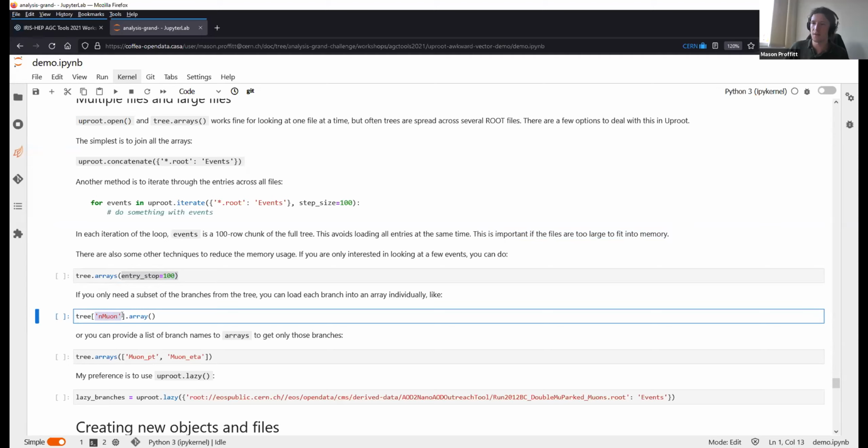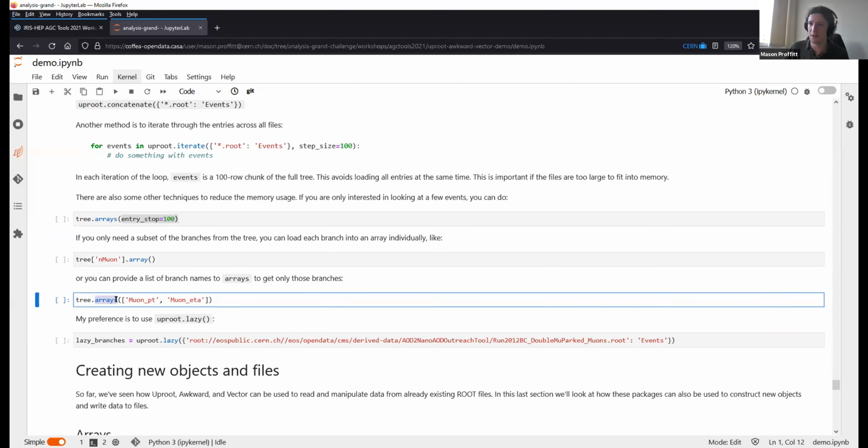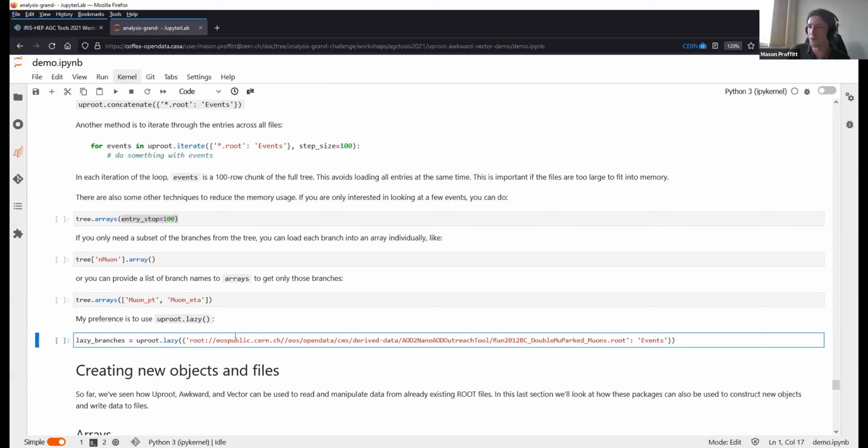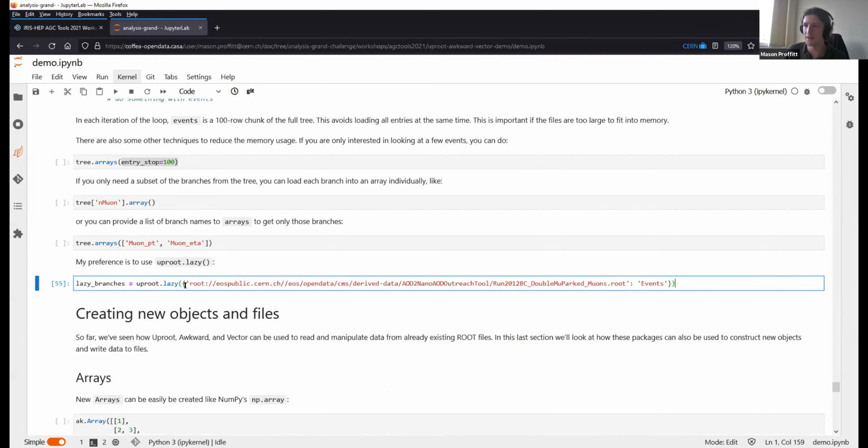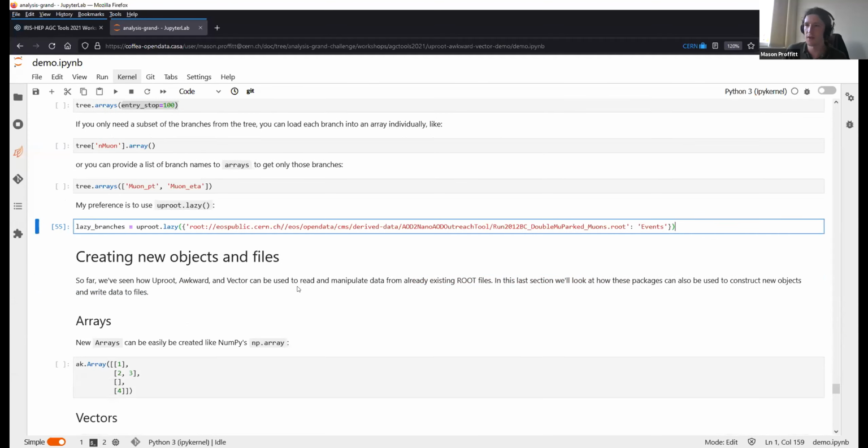So you can either select the branch from the tree and then say .array to just read out that branch as an array, or within the arrays function, you can give the list of branches that you're interested in. And my preferred way is to use lazy, uproot.lazy, which provides an interface for all of the branches, potentially across multiple files, but it doesn't actually read them until you ask for the data inside those branches.